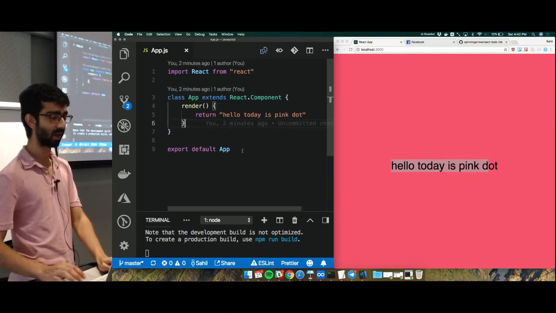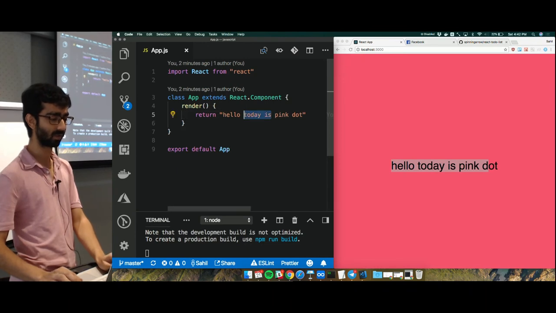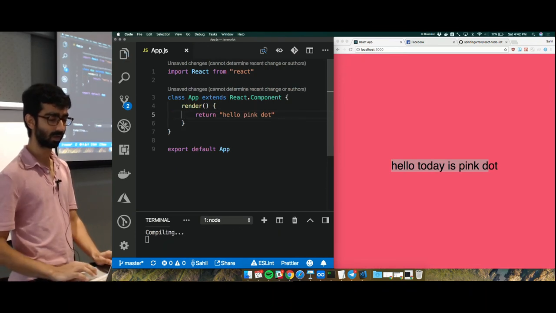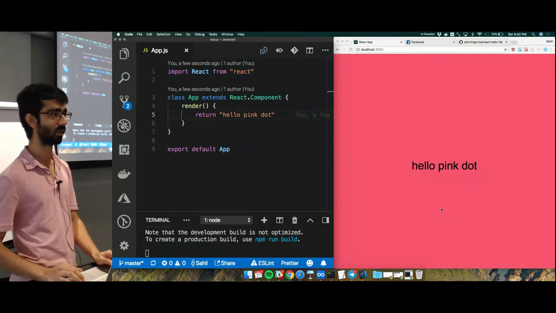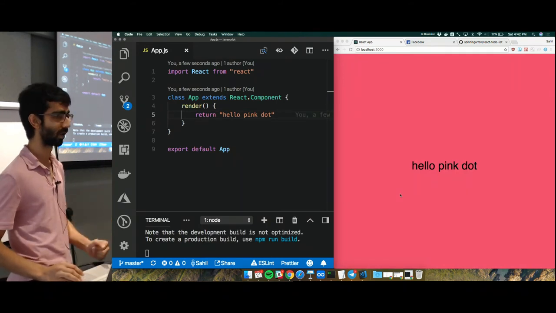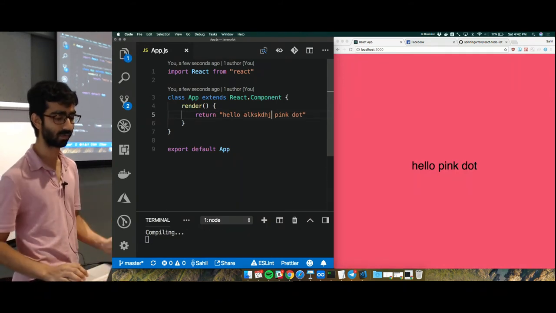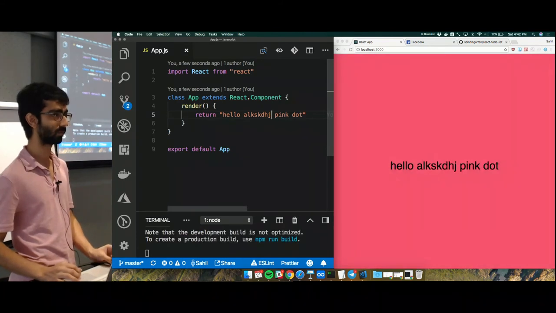Yeah, one thing about this React thing is, as soon as you save, let's say you change something and you save it, the browser will refresh immediately, so you don't need to switch over to the browser and keep refreshing. Just save it, it should refresh on its own.